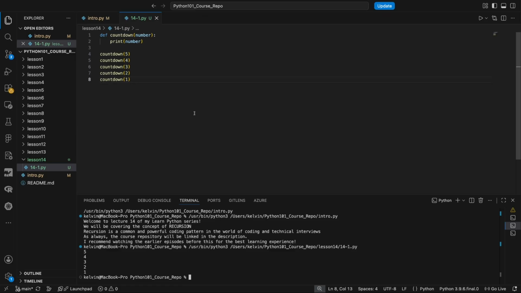Here, I'm going to remove these repeated calls and add another call inside the function itself. Comment out countdown 5. And here, we're going to do countdown number minus 1. The important change here is the call to countdown number minus 1. We're currently inside the countdown function, and from inside that function, we're going to be calling countdown again. A recursive function calls itself as part of solving a problem, usually by giving the new function call a smaller or simpler version of whatever the current call is working on.